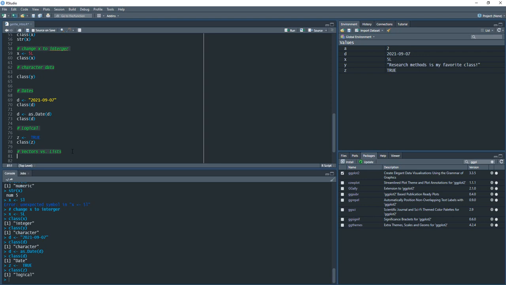So, what is a vector? A vector is just a sequence of one type of consistent data. So, let's create a vector. Let's call it V. It's just going to be a sequence of values of consistent data. And to do a number of values, we're going to use the combine function, or C. And in parentheses, we're just going to type 1, comma 2, comma 3, comma 4, comma 5. So this is a sequence of values.